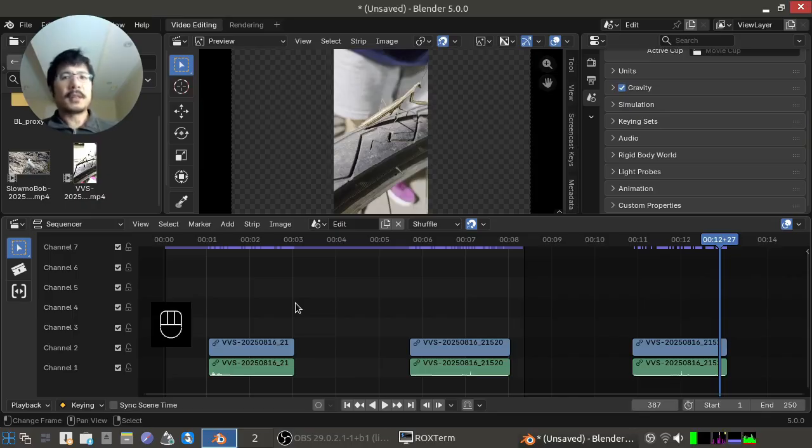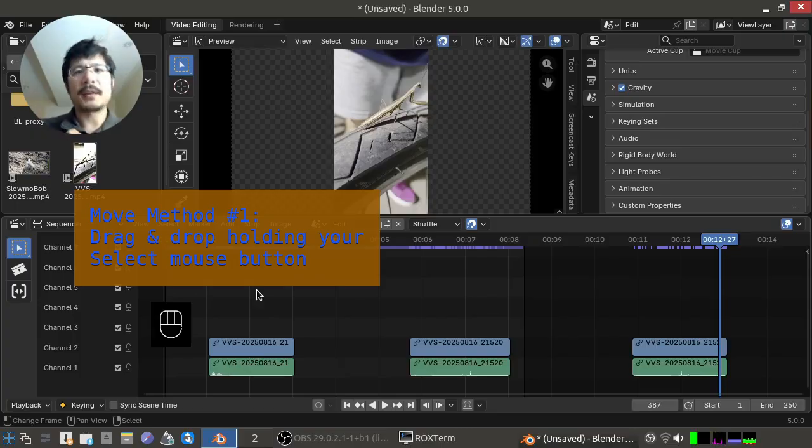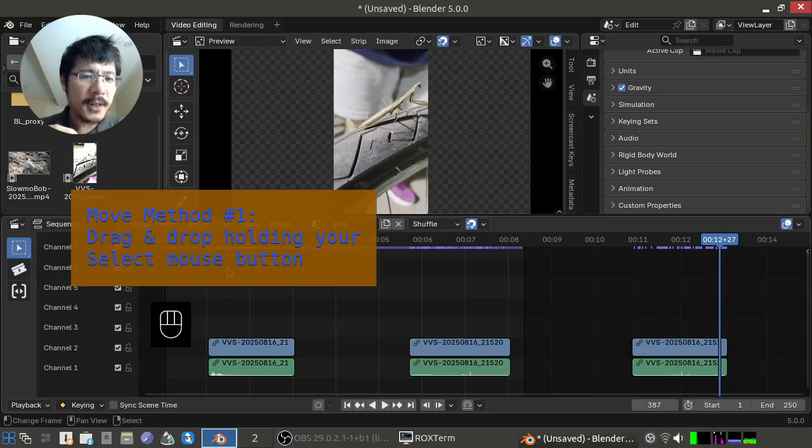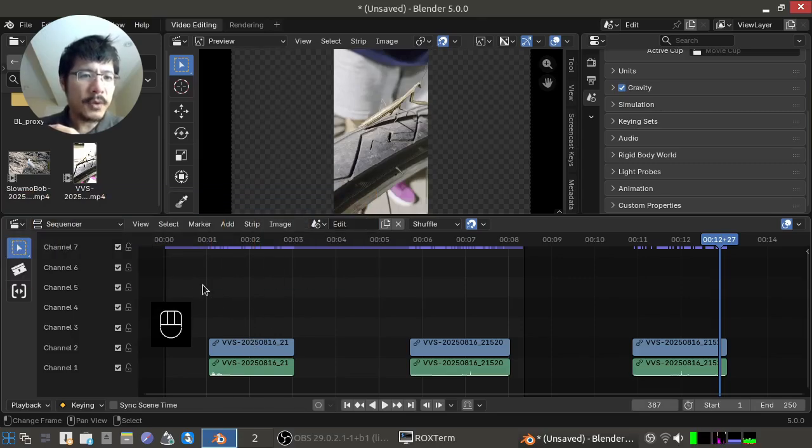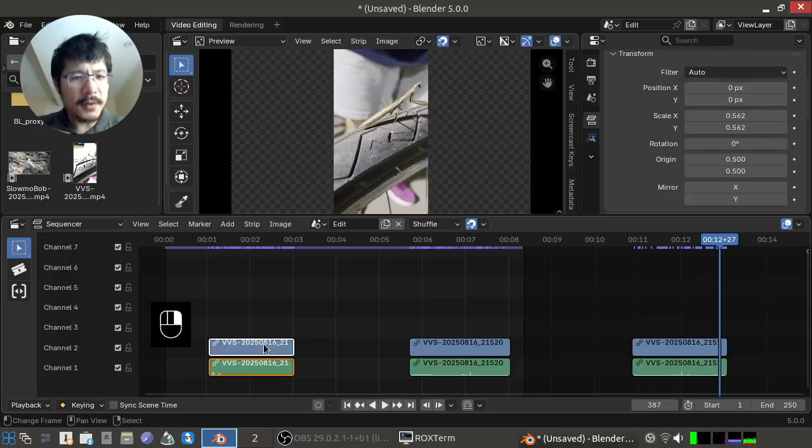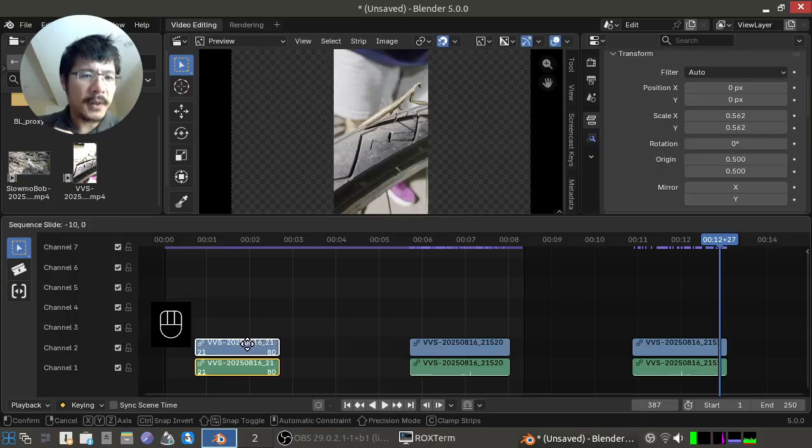Moving things is quite easy to do. One way to do it is with your mouse button, the one that you chose for selection. You just click and drag to then place the strip where you want it inside of the timeline. So let's start with this first one. We're going to shift it all the way over to the starting point of our scene. So I'll click to select and I'll keep holding on that and start moving.